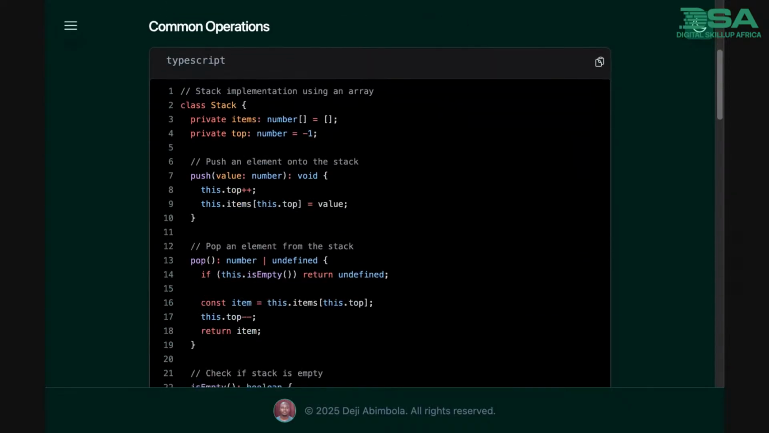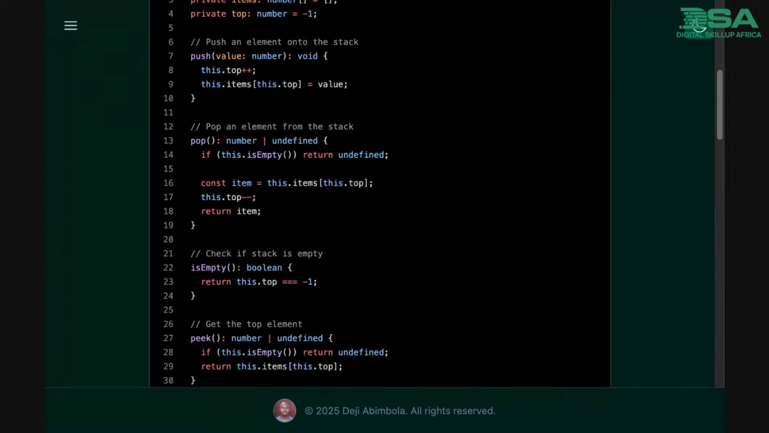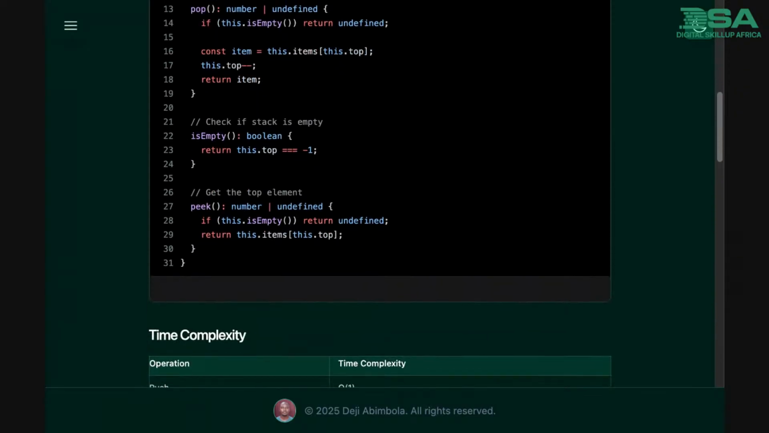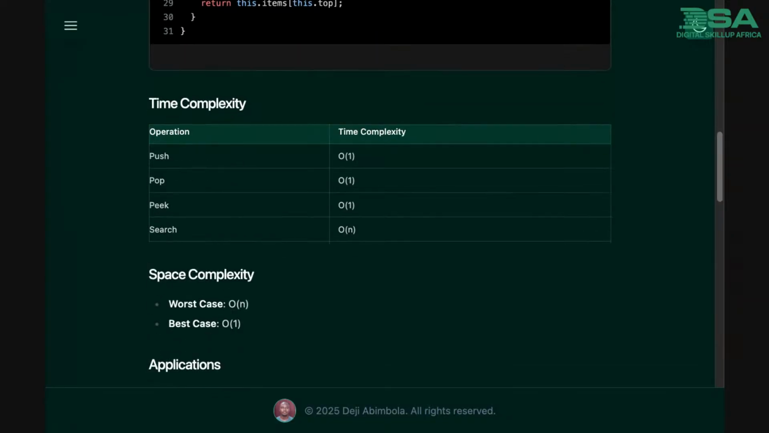Here again is a sample code of how a stack works. In a stack, you are either pushing or popping, or you can peek to see what the top element is. And you can also check if the stack is empty. All the operations in a stack take constant time, because all you are dealing with is the element at the top. If you are pushing, it takes the same time. If you're popping, you are popping from the top. If you're peeking, you are looking at the topmost element. So it takes the same time. All right.